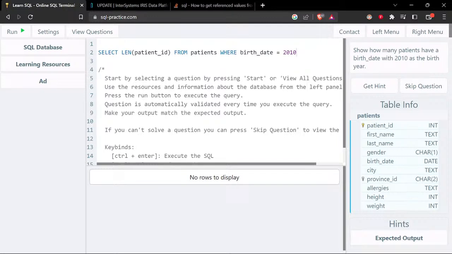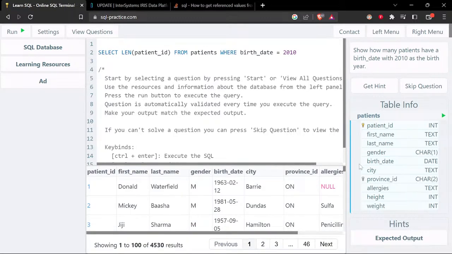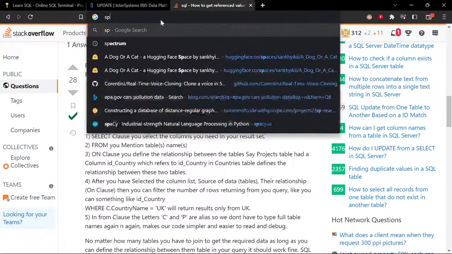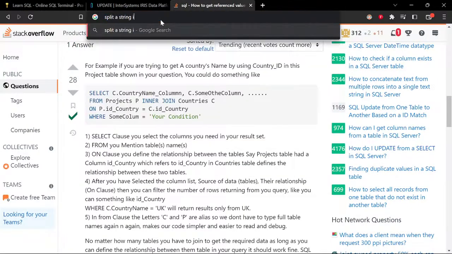Oh, I think birth date is a full date, and hence we are not able to get it. Basically, I think I have to split it. Yes, I have to split it. So, how do I split a string? Split a string in SQL.